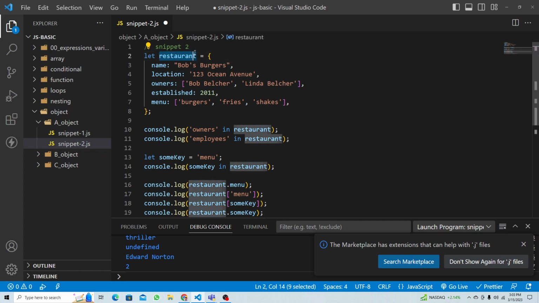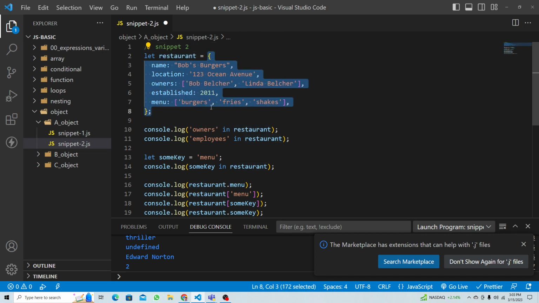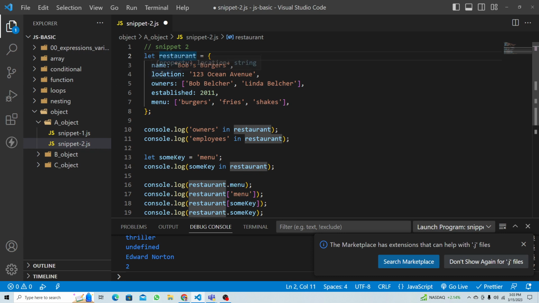So let restaurant: see that restaurant is the variable and it is holding the data called object. When I see curly brackets, I will just call it an object. I don't care what is inside here. Now I'm going to go inside and look. This is the property and value. The values are string, array, number, and array. So I have 1, 2, 3, 4, 5 items inside my restaurant, 5 keys.